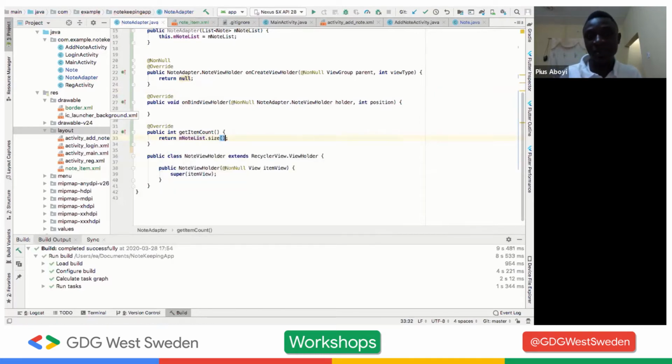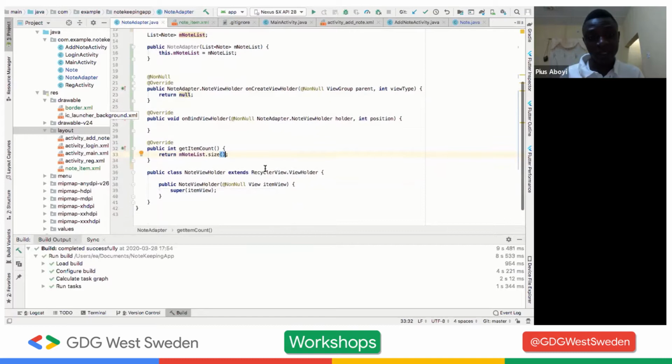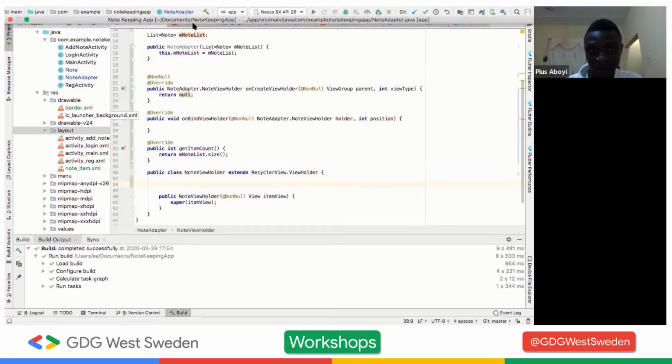So it returns the actual size of our list. Like if you have taken 6 notes on your note-keeping app, it's going to return 6 for item count. So the next thing we're going to be doing now is on our view holder, we're going to be creating fields to represent the layout views on our NotesItem XML file.